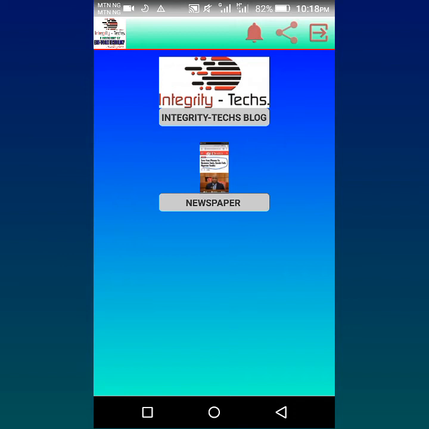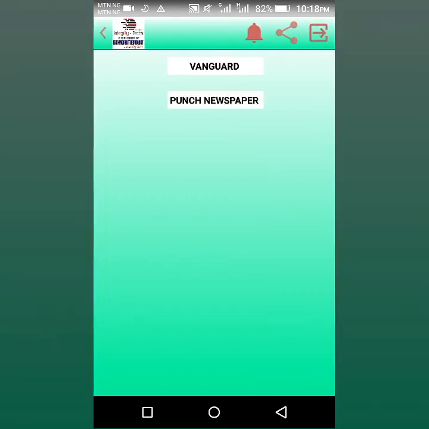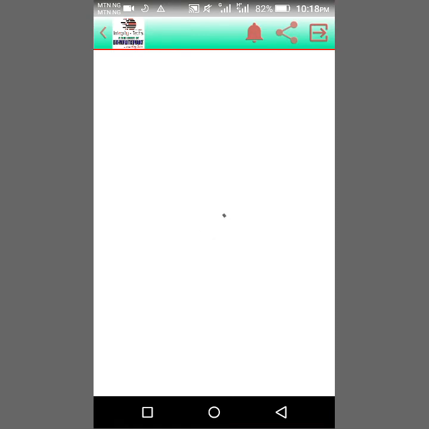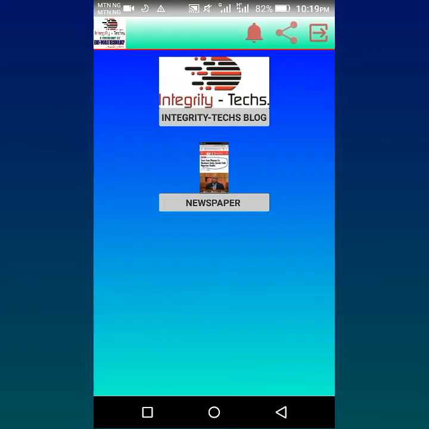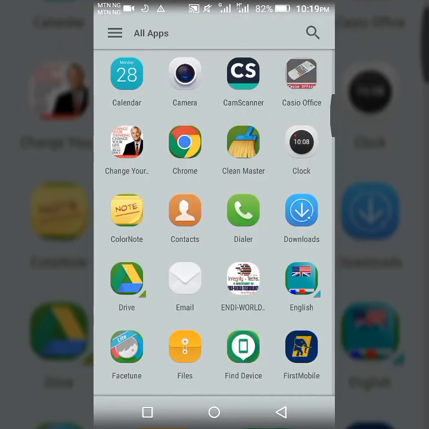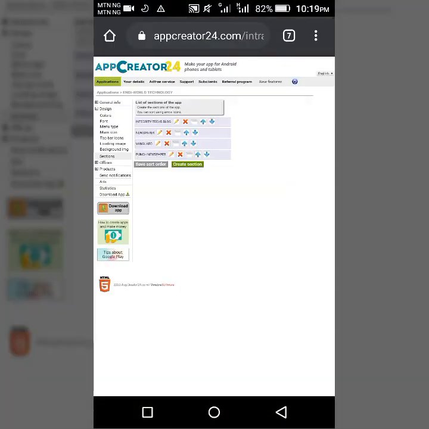So you can see it has gotten a logo. So that's how you can add an icon to whatever you have done, and then when you click on it, you see other newspapers, and then you click to have access to the web. So let's say I want to upload the content of an image. How do I achieve that?